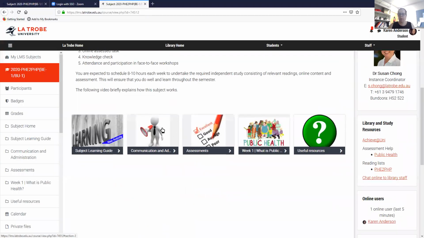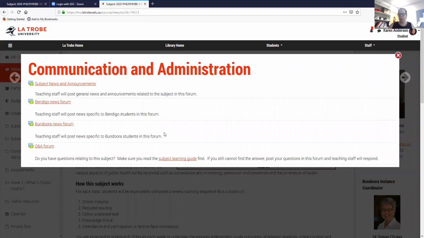You'll notice in the LMS site that there's a communications tab, and so we've set up some discussion boards here. So if you have any questions of staff or even perhaps of each other, we would encourage you to post them to these discussion boards. As you'll see, there's one there for Bendigo. There is also one for Bundoora as well. Staff will be looking at these regularly. It might take us a day or two to reply to you, but we will be checking it. If we need to communicate with you, then we will be using the subject news and announcements board to do that. So just keep an eye on these discussion boards, and if you've got any questions, please post them here.